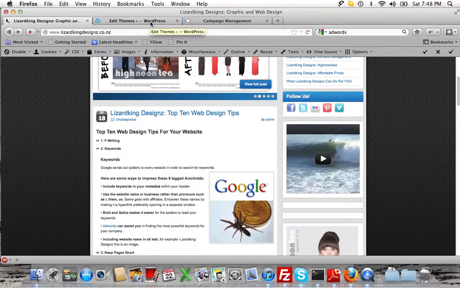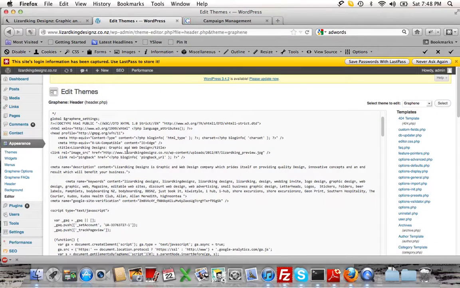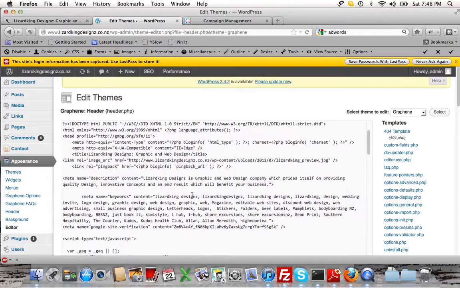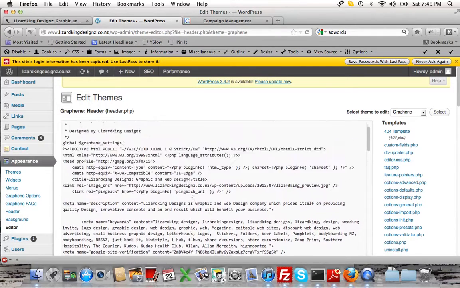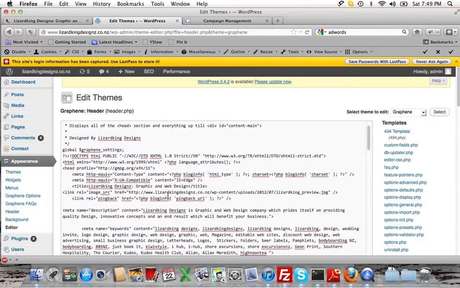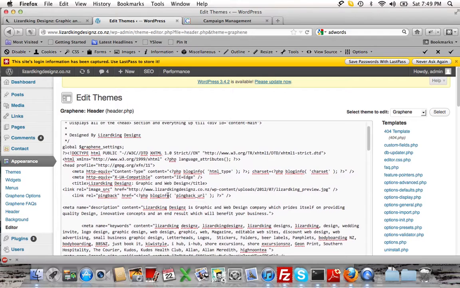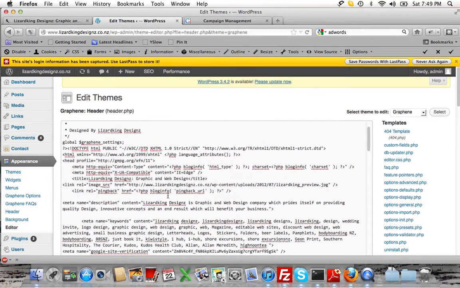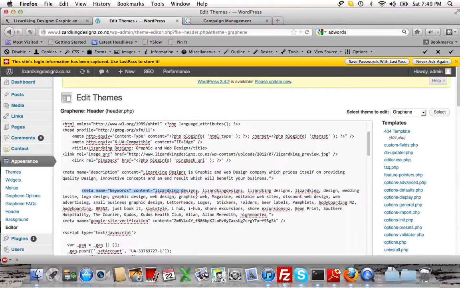Now, the first of all, which is very important, is to include your keywords in your metadata within your header tag. So I'll show you an example here of what I've done. This, as you can see, is my header tag, the header of my theme, which I'm using WordPress, of course. Now this here is basically the keyword meta tag. I've written several different examples.